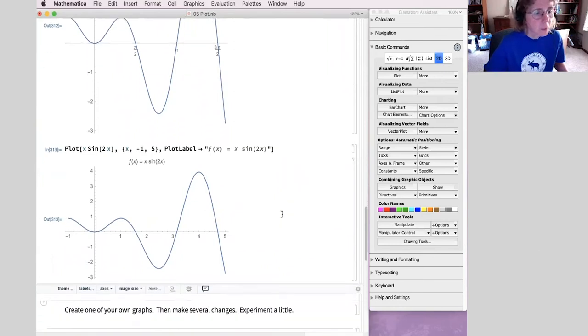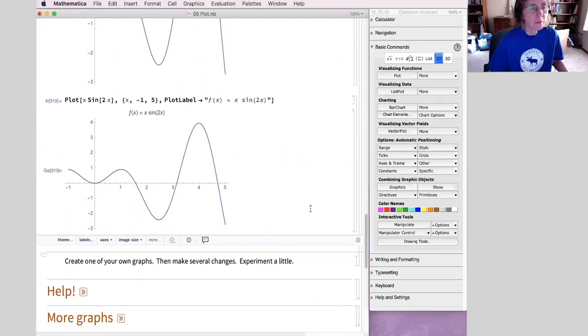Now, please create one of your own graphs, make a bunch of changes, play with the numbers a little bit, with the aspect ratio. Make sure that you understand how some of these different options work because you will use them a lot when making graphs in Mathematica.